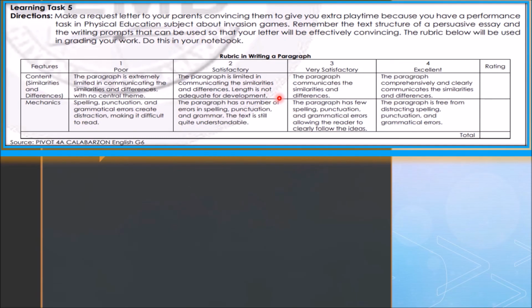Pag 2 naman, satisfactory, the paragraph is limited in communicating similarities and differences. Length is not adequate for development, and for the mechanics, the paragraph has a number of errors in spelling, punctuation, and grammar. The text is still quite understandable. And for 1 point only, the paragraph is extremely limited in communicating the similarities and differences, and the spelling, punctuation, and grammatical errors create distraction, making it difficult to read.